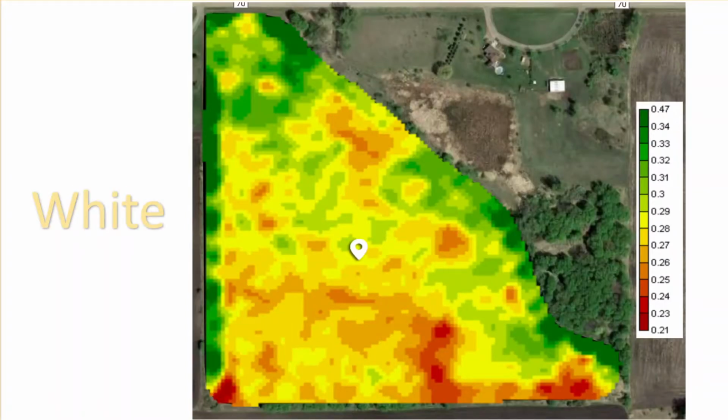Now let's look at a white field trending with average biomass. As you can see, this field also shows a lot of yellow and orange, but much less red. The NDVI scale shows us the majority of the field is in the range 0.3 to 0.27.